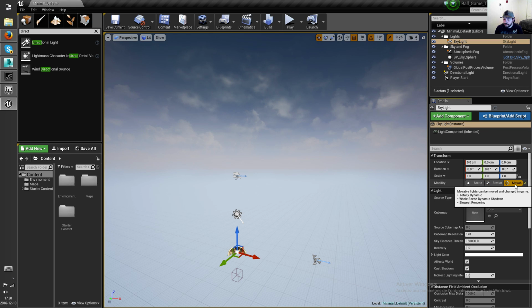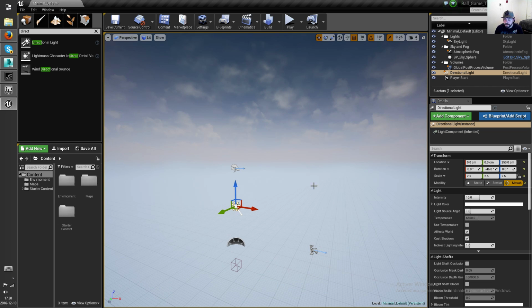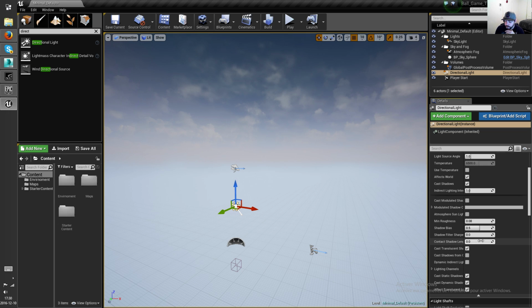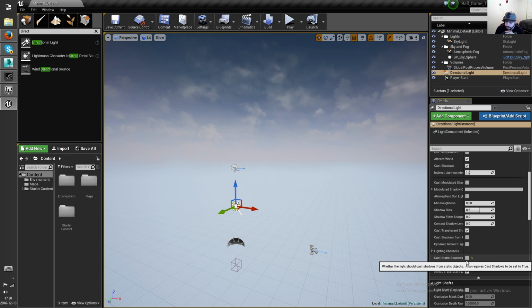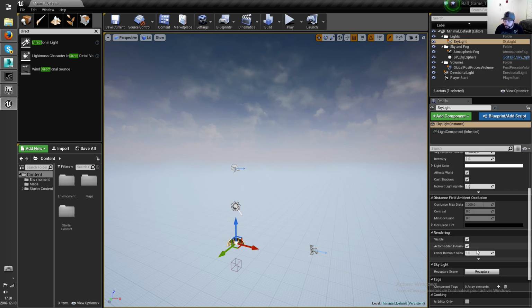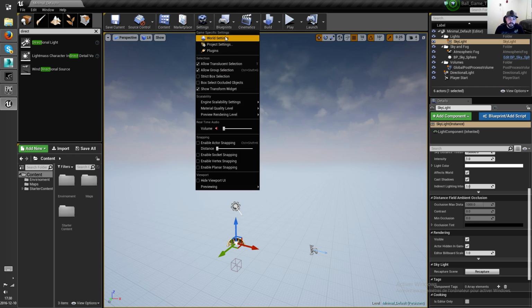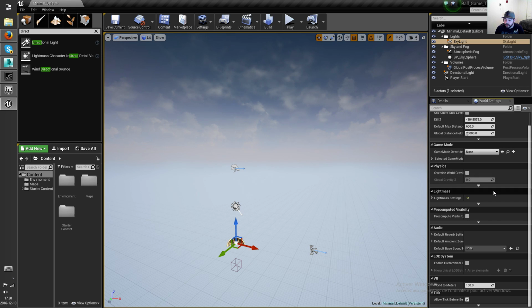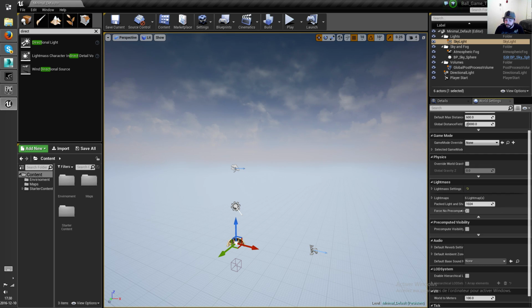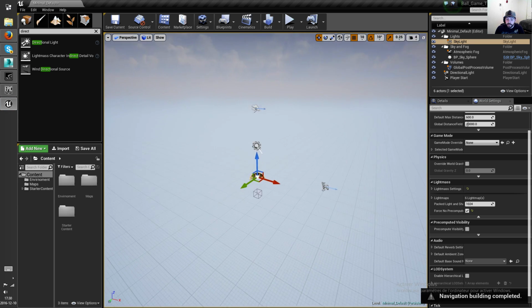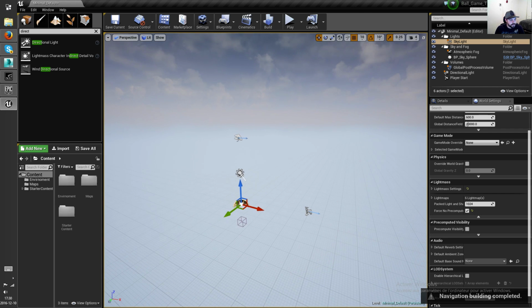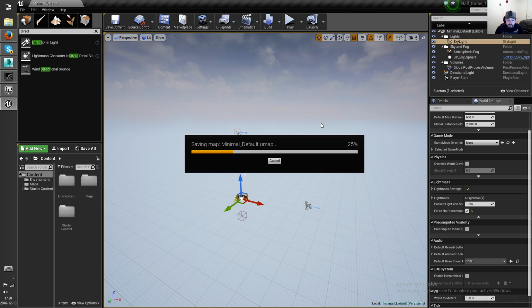Skylight, okay. So we'll set up all of these to be dynamics. And we're gonna remove the static shadows. And then go into settings, world setting, light mass, force no pre-computed visibility, okay, and then build everything. And so the lighting should now be entirely dynamic.